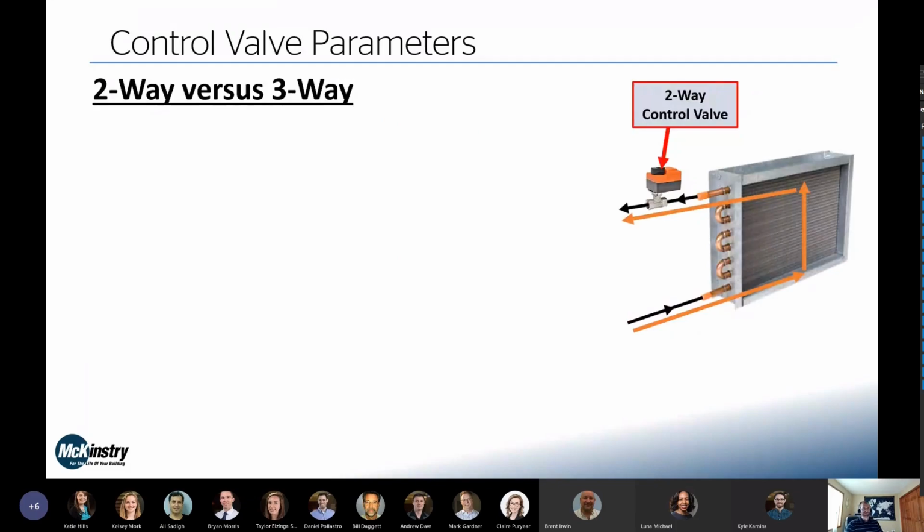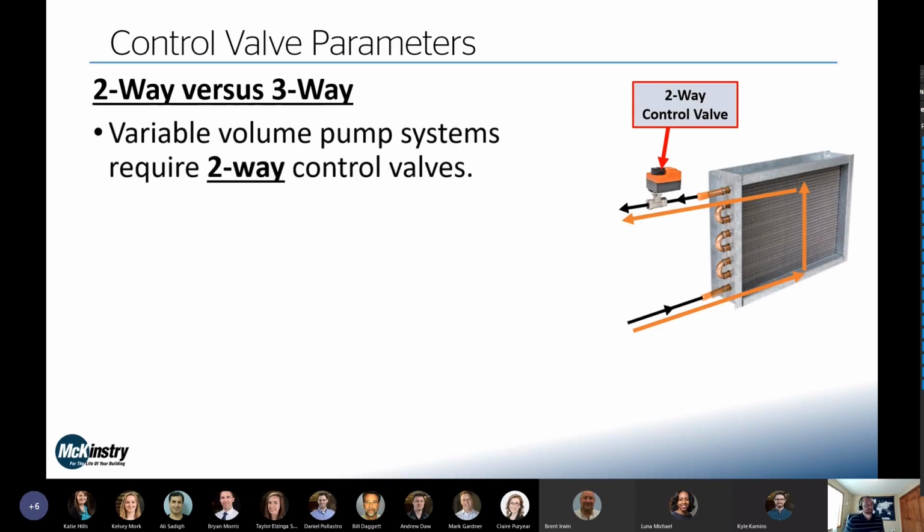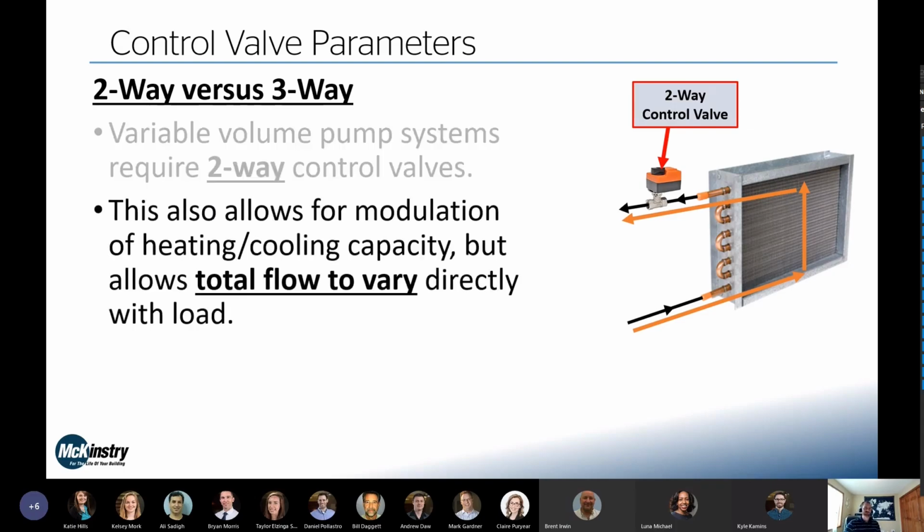So converse to a 3-way valve, you could have a 2-way valve. And so 2-way valves are going to be used anytime you have a variable volume pump system, where you want to vary the amount of water moving through that system. So a 2-way valve also allows for that modulating control, but it's varying the total flow directly with that load.